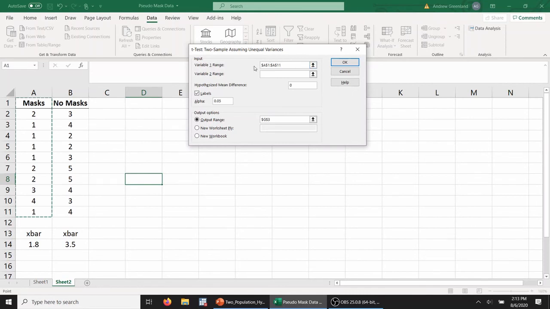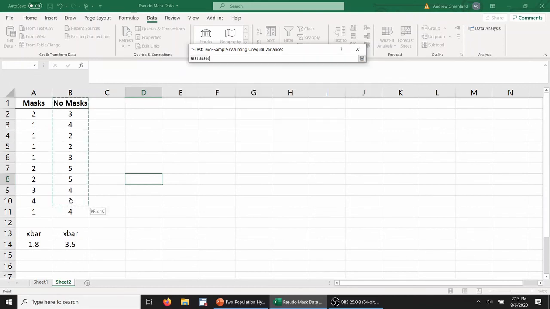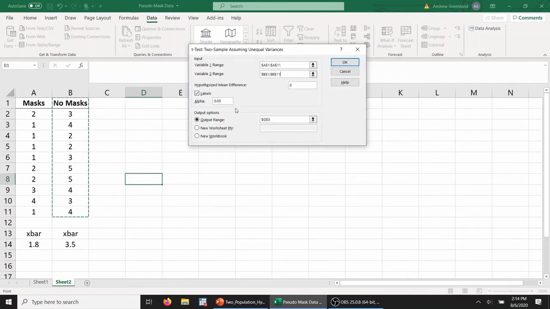Okay, so you'll see here in my data range, I have this highlighted A1 to A11, and then I'm going to click in variable range 2, and I'm going to say B1 to B11. And I'm going to make sure that I've got this option that says labels checked, because that's going to make sure that when Excel spits out a table here, it's going to be labeled nice and cleanly for me.